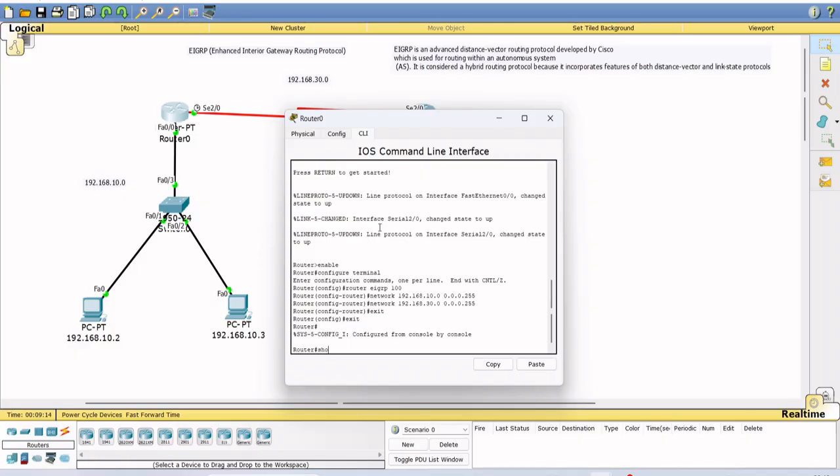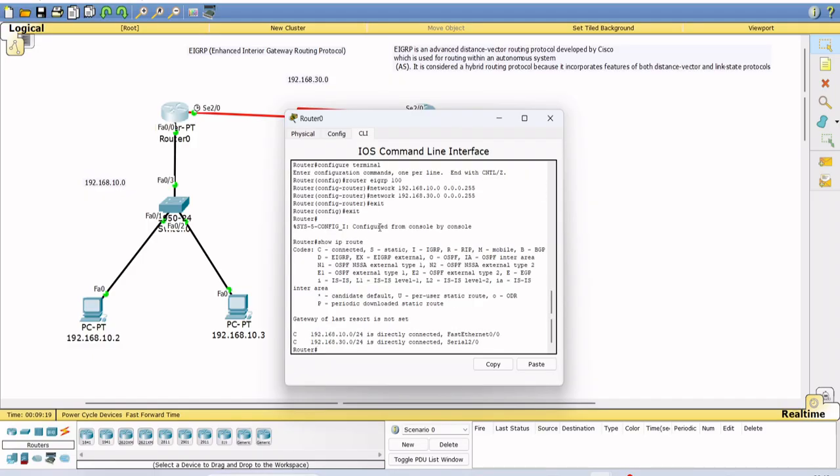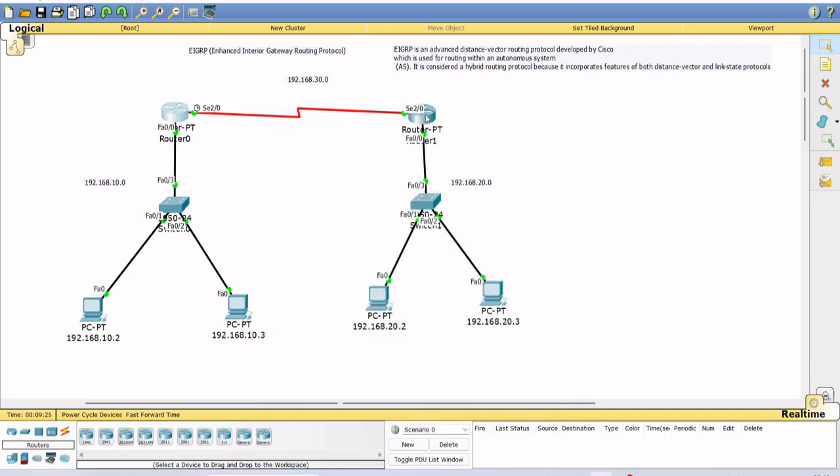And here you can see the details about the routing with the command show ip route. So the connection is established. Now we'll do the same thing on the second router.